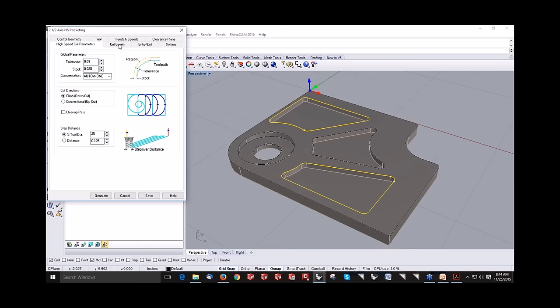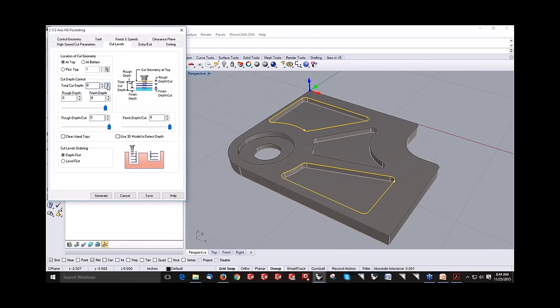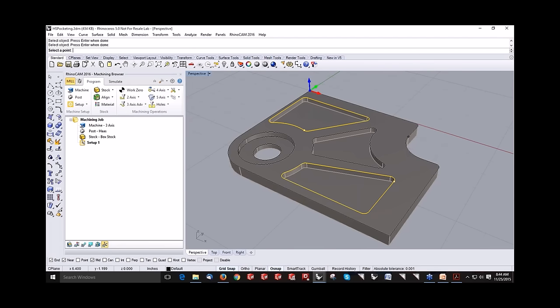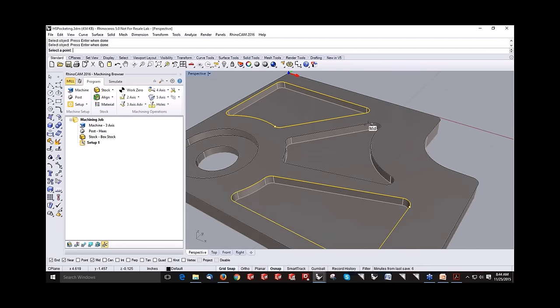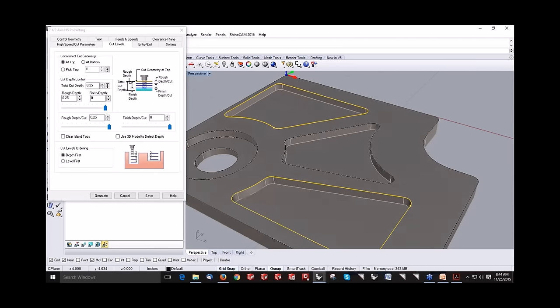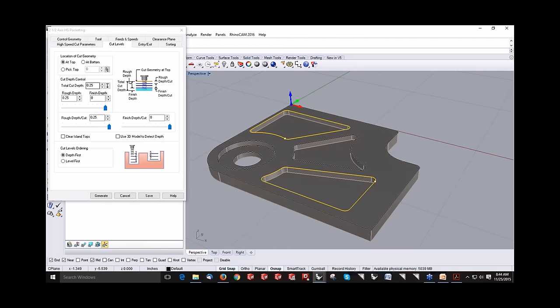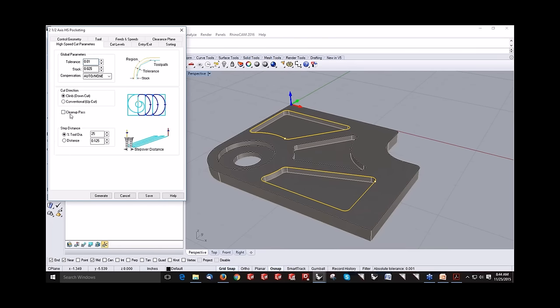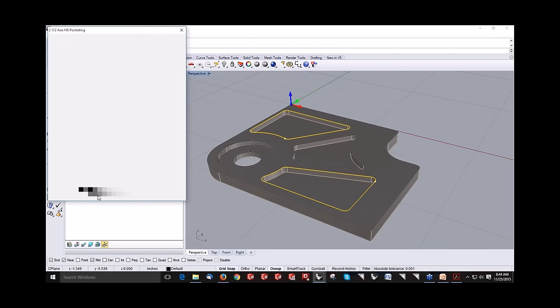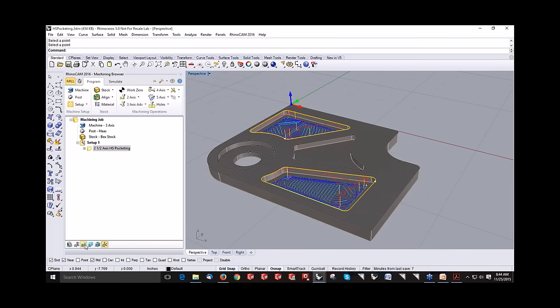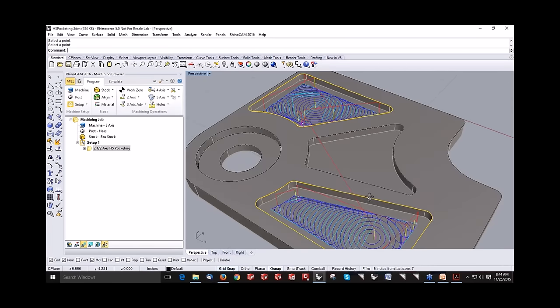And then in the cut levels, you could go ahead and specify your depth. You can either determine the depth by selecting a feature, a snap to a point on the top edge and near the floor of the pocket, or you can measure the depth, or you can enter the depth parameters in here. We can do multiple depths per pocket. And if you'd also like to do a cleanup pass, you can select the cleanup option in here and then pick generate.